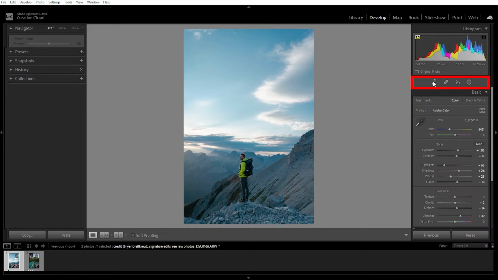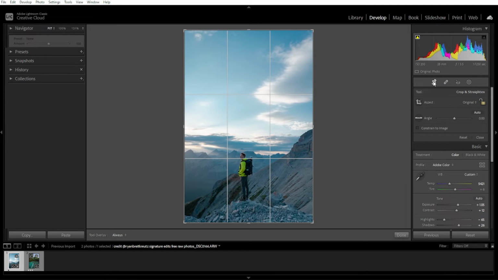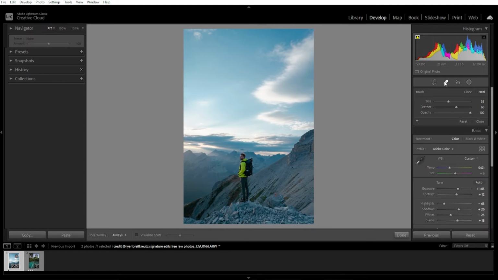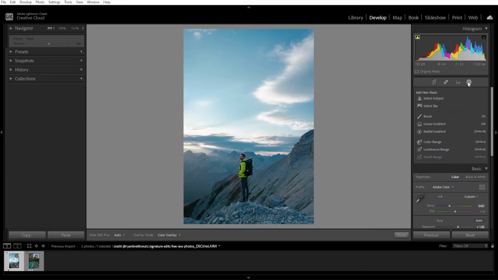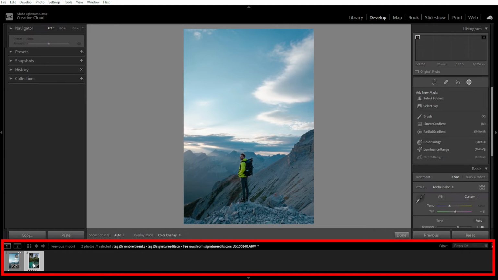Now we have the toolbar for editing shortcuts. You can access the crop tool by simply pressing R on your keyboard, spot removal by pressing Q on your keyboard, radial and gradient filters by pressing M on your keyboard, and the adjustment brush by pressing K on your keyboard. Now we have the film strip, or photo selection.